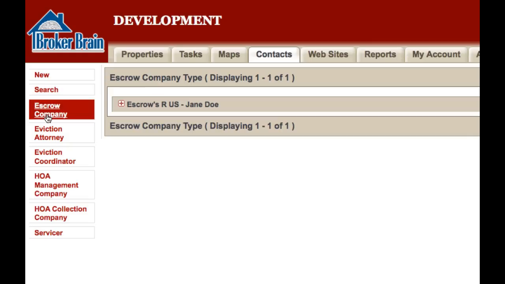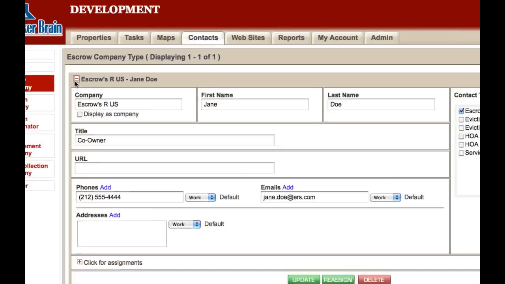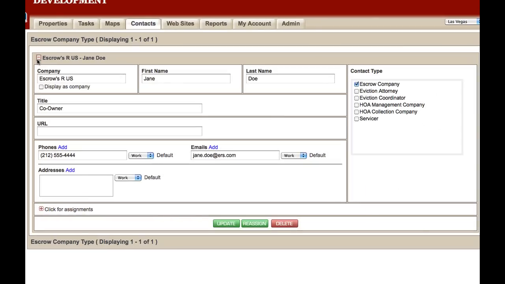Here we have a single escrow company contact. The company is Escrows R Us, the contact is Jane Doe, and if we expand this contact, you see basically the same information that you saw back in the Add New Contact screen. The only difference here is we have a couple buttons at the bottom. We have the ability to update the contact and update their information. You have the ability to reassign this contact's assignments to another contact, and then you also have the ability to remove this contact from the system.